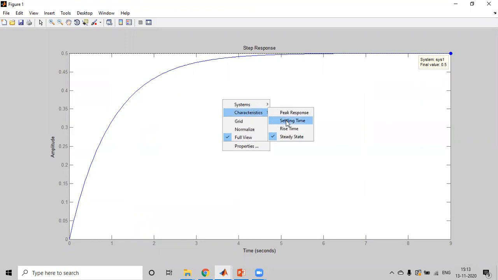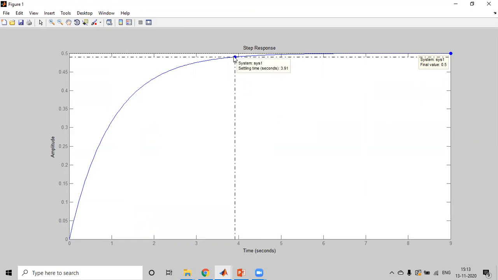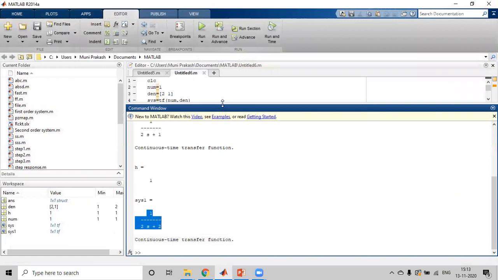And we will check the settling time. In the previous program, if we observe, the settling time is around 1.98, but here it is taking 3.91. It's taking more time. That means the second system is slower compared to the first system. The first system takes 1.98 seconds only, but the second system takes a settling time of 3.9 seconds. The second system is slower compared to the first system, right?